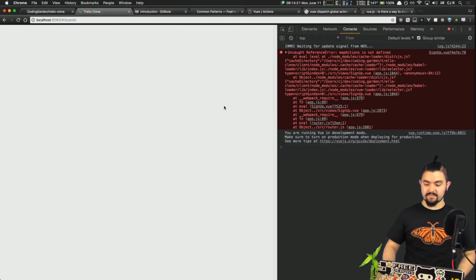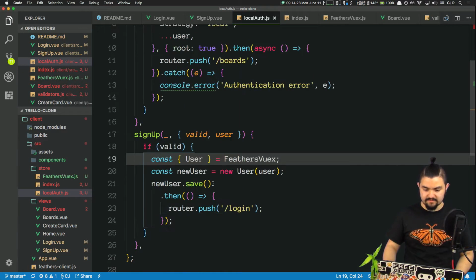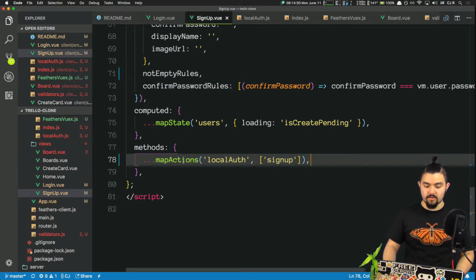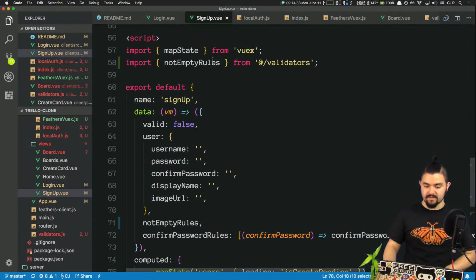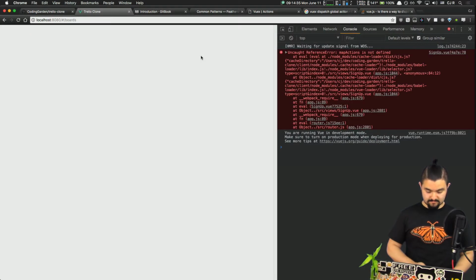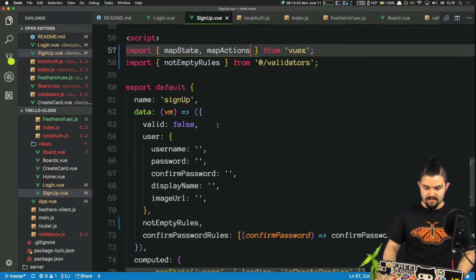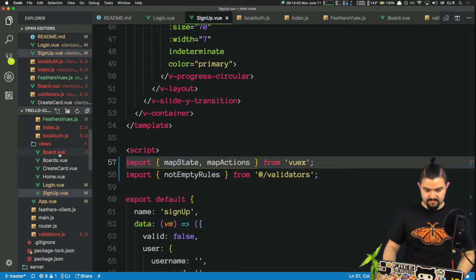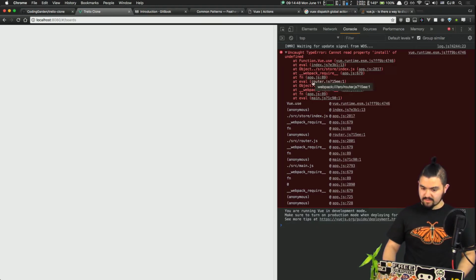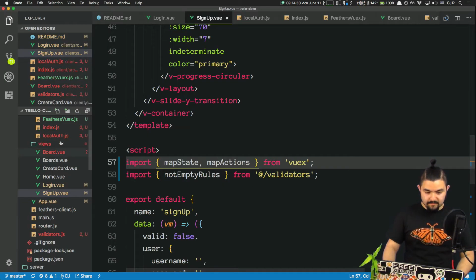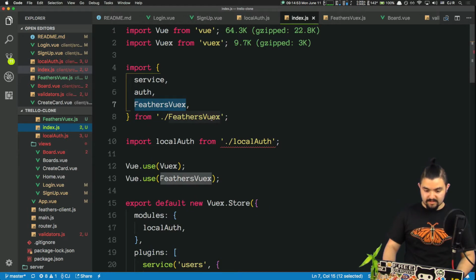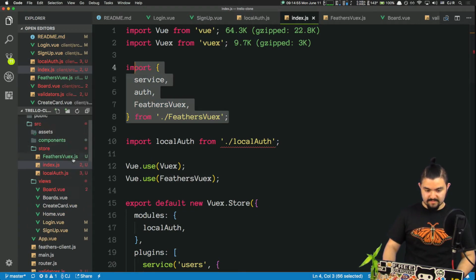All right, lots of stuff happening. Let's see if I broke anything. mapActions is not defined inside of signup. Oh, we need to also import mapActions from Vuex. Cannot read property install of undefined, function Vue.use. Let's see. That is probably coming from, so right here, I'm importing those things.